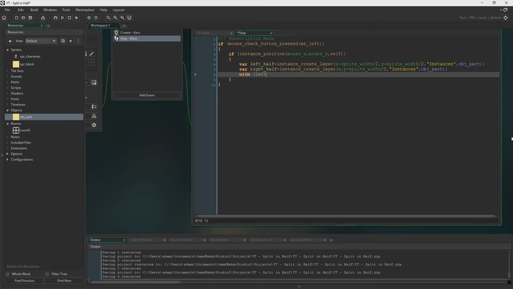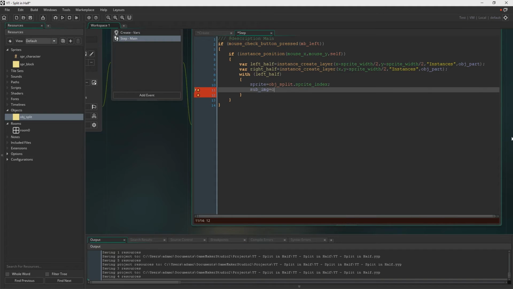Now we say width. This allows us to control the object that we've just specified. And we're going to assign it some variables. So first we're going to make sure that the sprite is object split sprite. So object split dot sprite index. Subimage, we'll do the exact same.